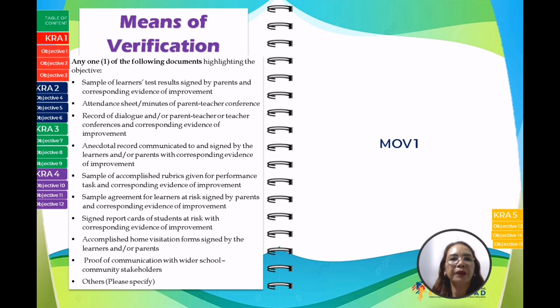then sample agreement of learners at risk signed by parents and corresponding evidence of improvement, then signed report or report cards of students at risk with corresponding evidence of improvement, accomplished home visitation form signed by the learners and or parents, then proof of communication with wider school, community stakeholders, and others. And if meron kayong others, please specify and with annotation. So, isa lang po dyan ang kailangan nating MOV.